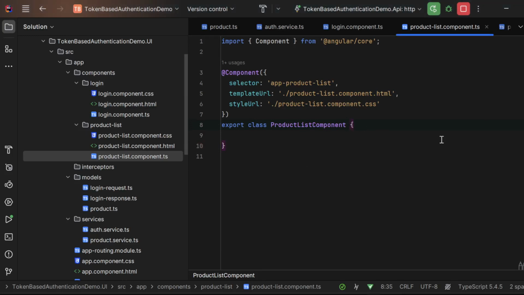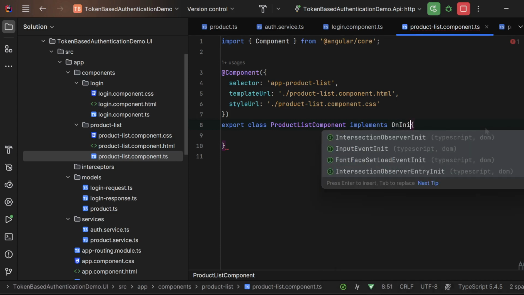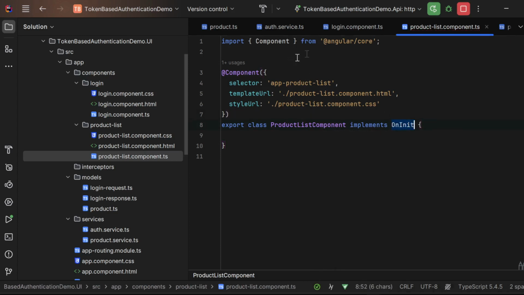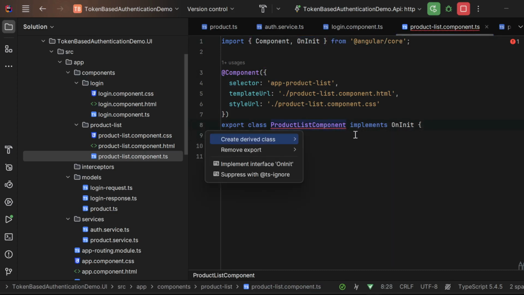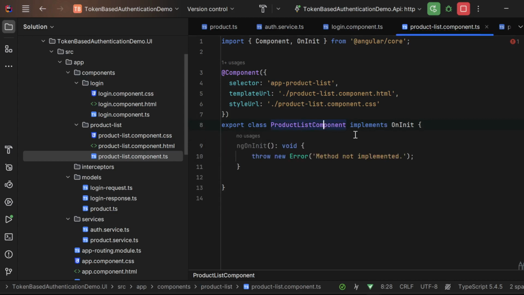So I will just type export class ProductListComponent that was already here, and it will implement OnInit, and this OnInit comes from the Angular core. As you see, we have to implement the interface OnInit, and inside of it we'll use our loadProducts method that will create in just a moment.